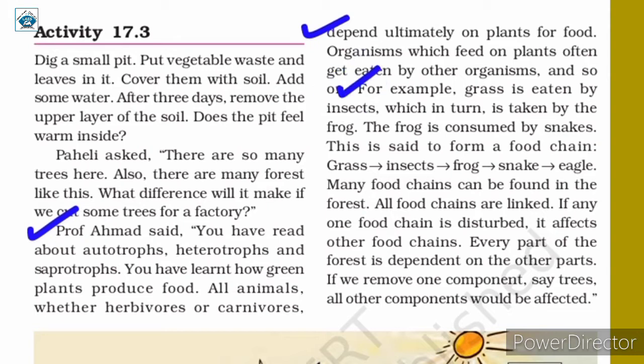For example, grass is eaten by insects, which in turn is taken by the frog. The frog is consumed by snakes. This is said to form a food chain. Grass, insects, frog, snake, eagle. Many food chains can be found in the forest.